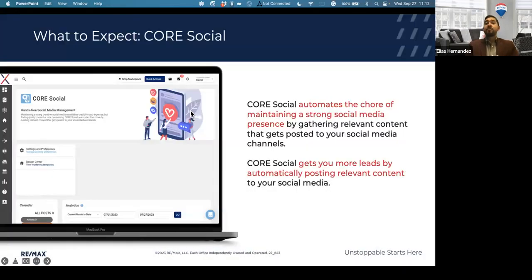But lastly, we have Core Social. Core Social is one of my favorite ones because it's something that we didn't have before. This is where KV Core will actually go out, find articles for you, and post them to your social media on your behalf. So it's great, especially if you're just getting into social media, or if you just don't really post that much, like me. This is a great tool because it will now post for you, and you don't have to do anything other than select what categories you want it to grab from.